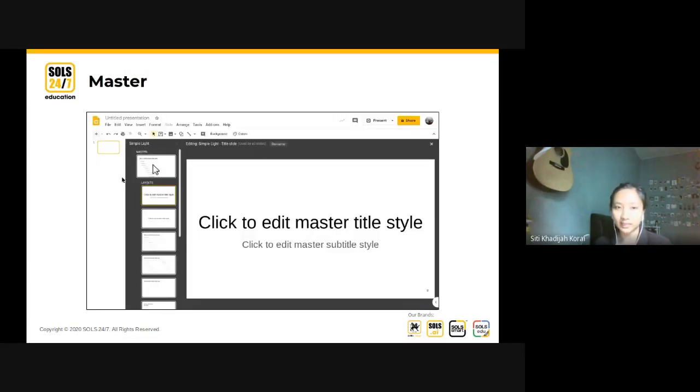Now for the master, if you are in layout, you want to go to the master. There's a difference between master and layout. I will show you later on. Whatever happens in master will take place in all layouts. But if you make changes in layout, it will only apply to that particular layout. But if you make changes in master, all layouts will be affected as well.